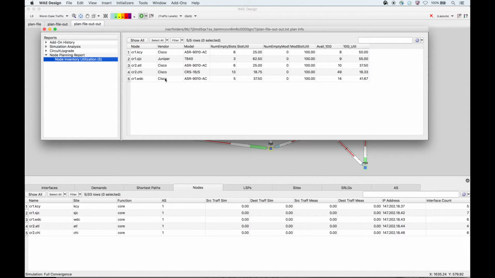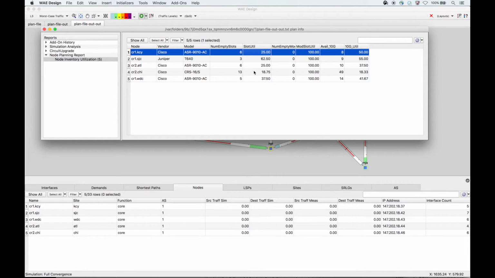This is a mixture of Cisco's and Junipers in this case, with the router models listed. The first bit of information shown here is the number of empty slots you have in each of these routers. So this gives you a quick indication of if I needed to install a line card, how many more slots do I have available to do that. And then overall utilization of your slots. So in this case, I'm using 25% of my slots in this router already, with 6 available for future use.